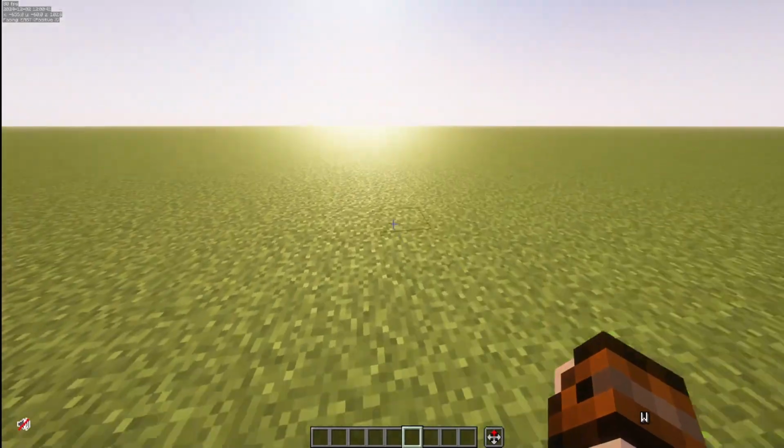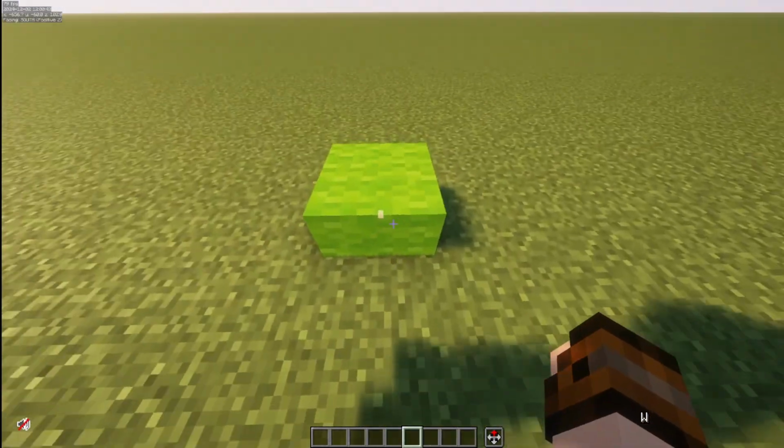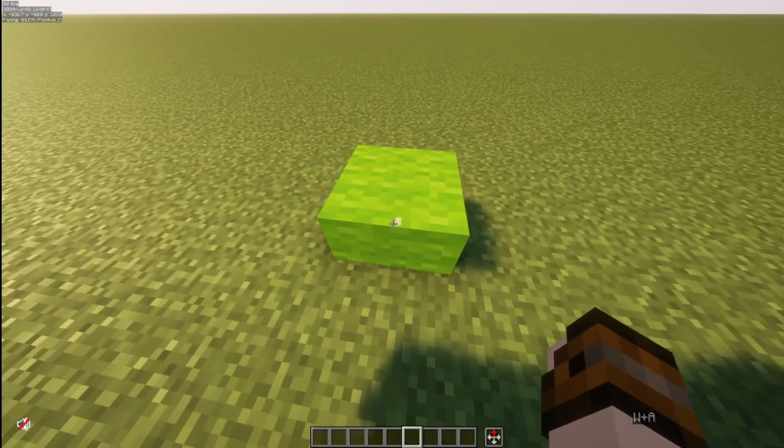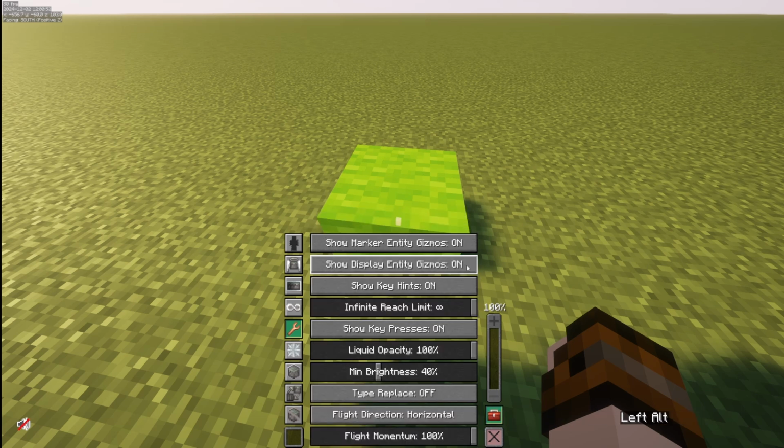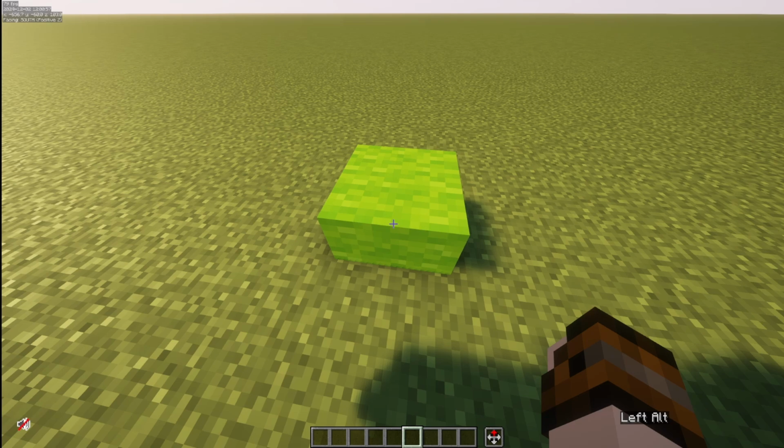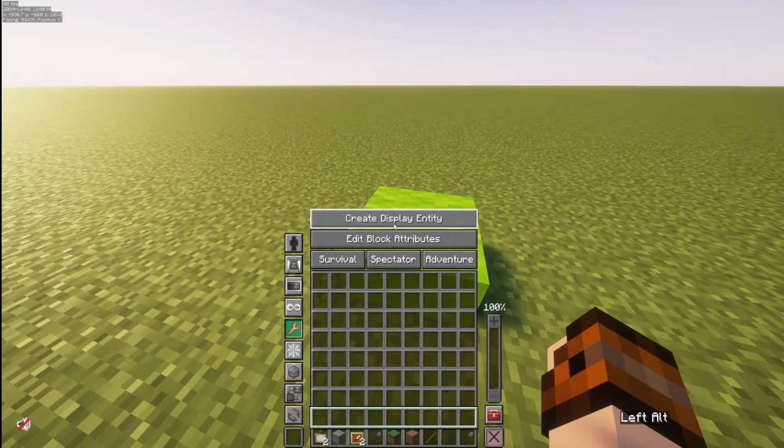I'm gonna show you some of the functionalities this has. Now again, if we want to turn it off, left alt, toolbox, show display entity gizmos, off. And it's gone. So nobody will see it.